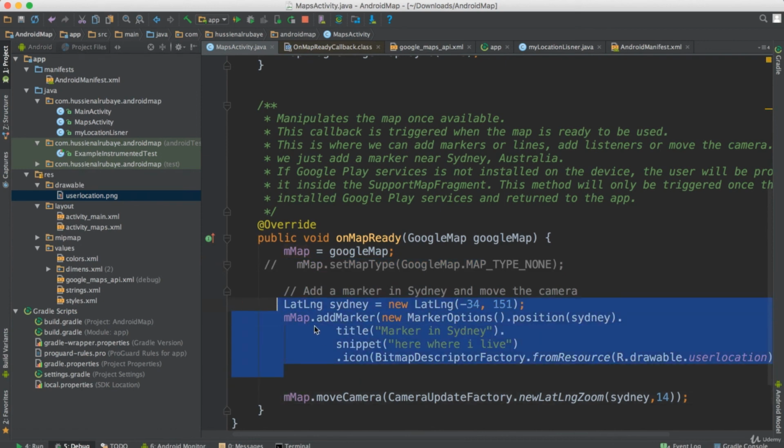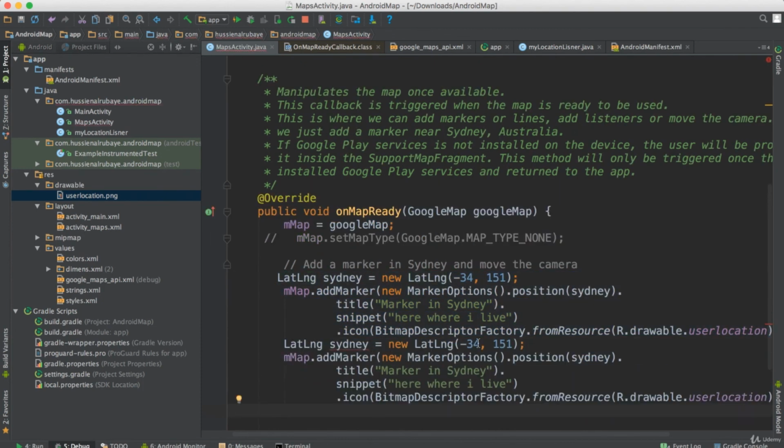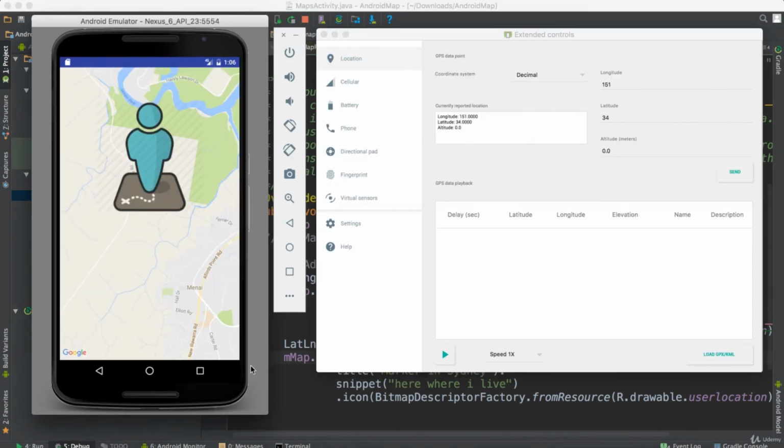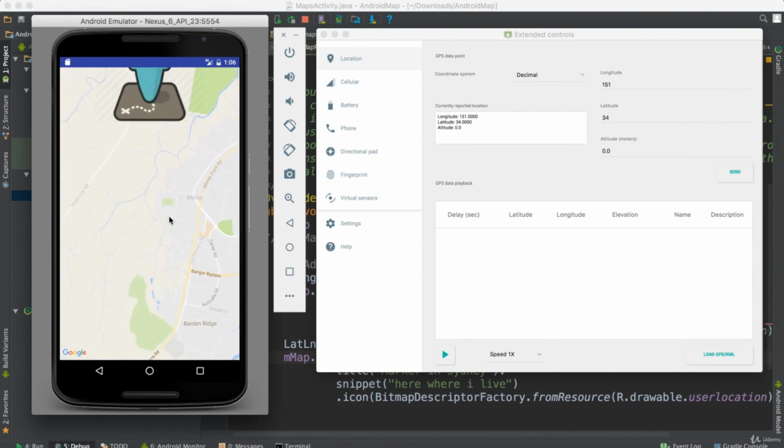So you could say, okay, I will copy this one and add a new point here. That's very okay. For example, 34.5, adding another point. Let me name it Sydney 2, and also add it. Now if you run it, you will have two of them. But you cannot see it now, you just need to move the map to see the second one.